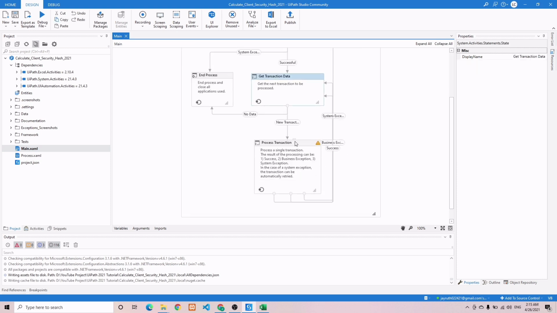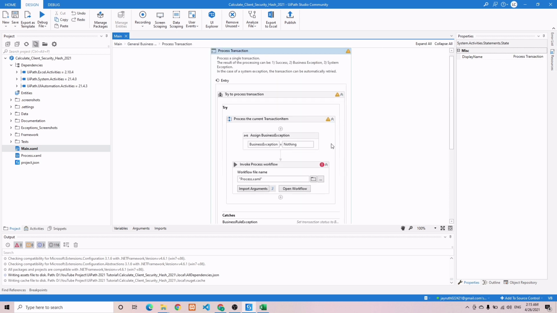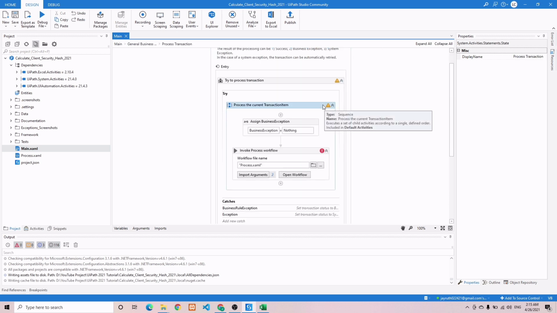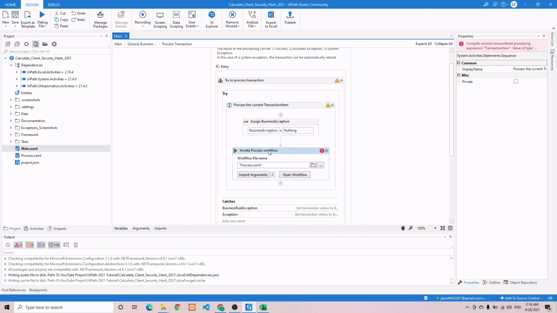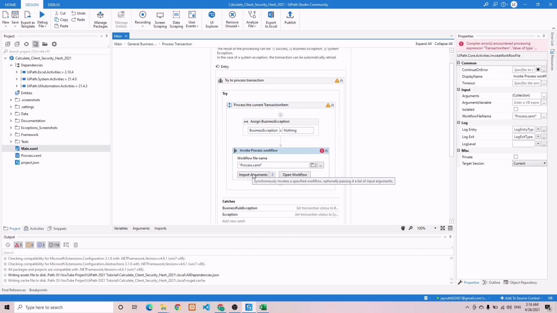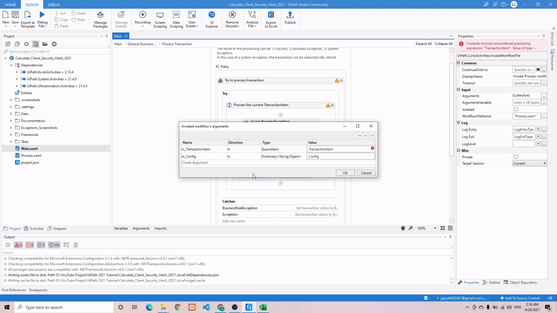And then we have another error in the process transaction scope. So let's go inside that scope. And again, this is how you look at the error. Here it shows that there is a problem with the sequence, and it's pointing with this activity. So let's click import argument. Now let's see that there's another variable with a different type, queue item. So we need to fix this again.